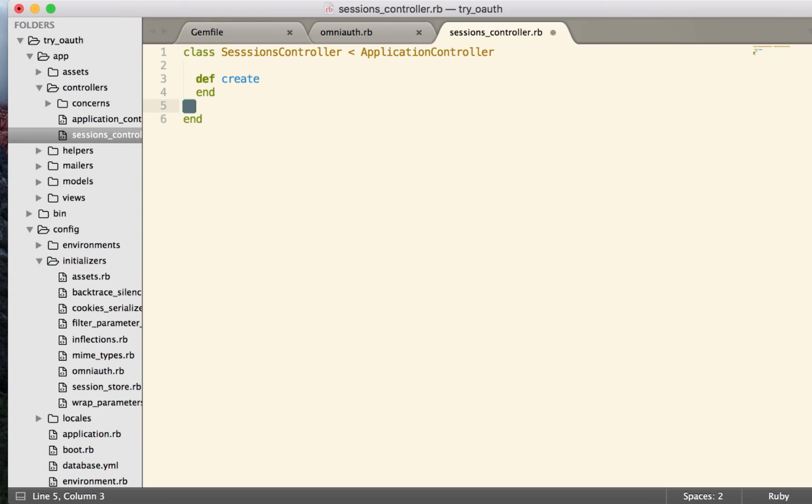And this is going to be our callback. So when we get back here, let's just go ahead and assign a session, and we'll call it something like auth hash is going to equal request.env. And you have to use a string. You can't use a symbol here because it's actually a string in this hash.